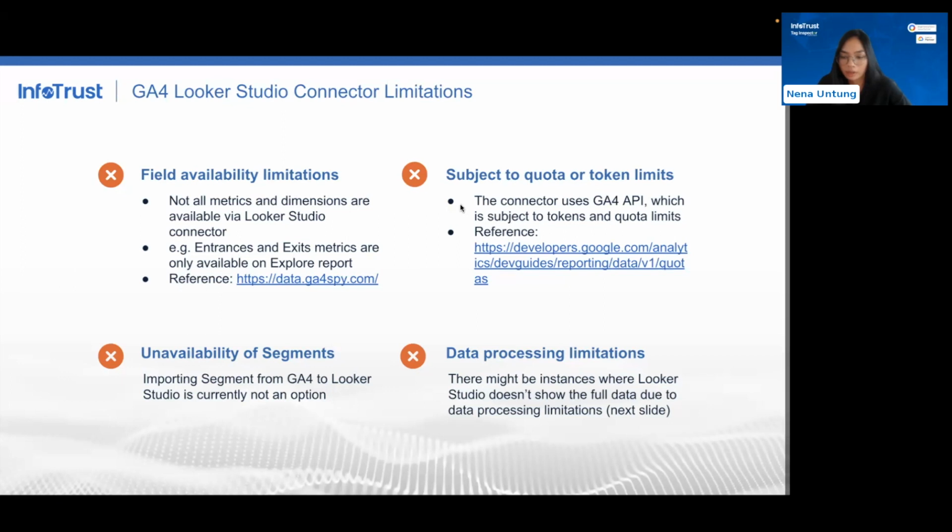And then there are also some limitations in terms of quota or token limits, just because the Looker Studio GA4 connector does use the GA4 API. And again, I think I mentioned this earlier, segments are currently not available on the Looker Studio GA4 connector. And then there are also some potential discrepancies that you might see on the report versus the UI due to certain data processing issues.